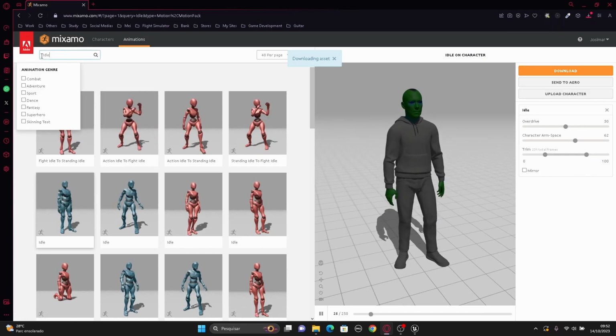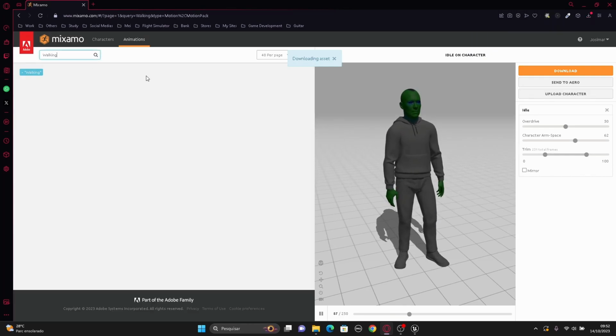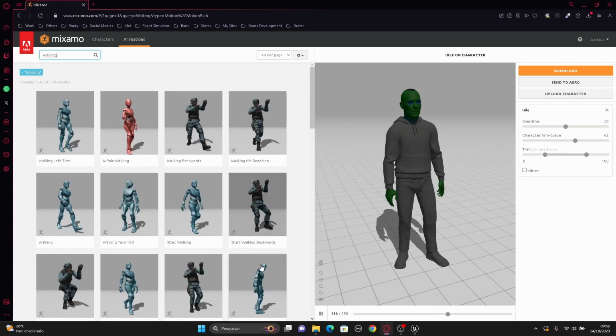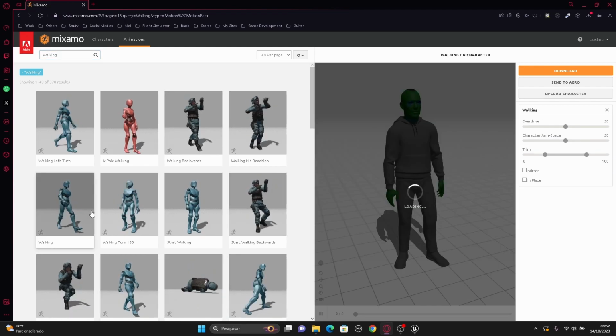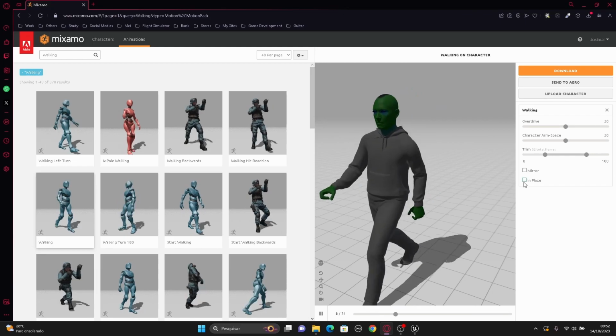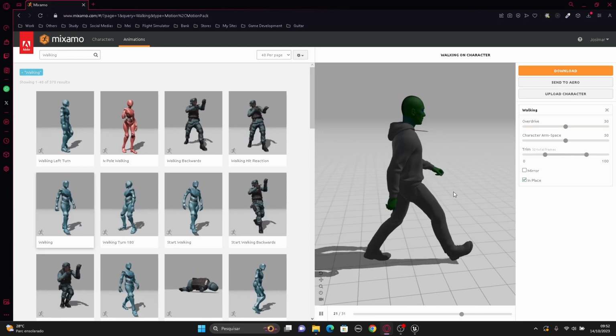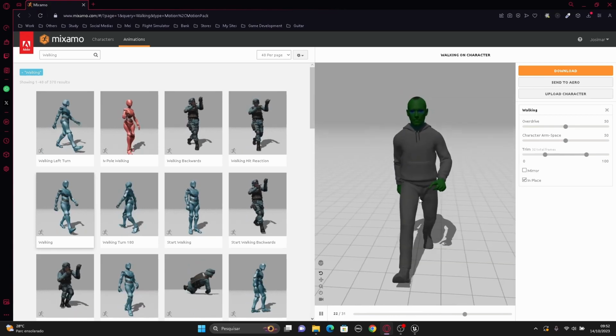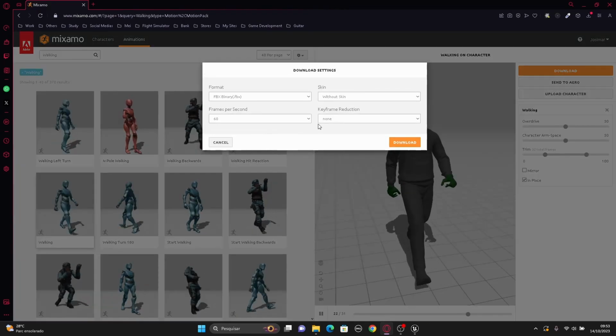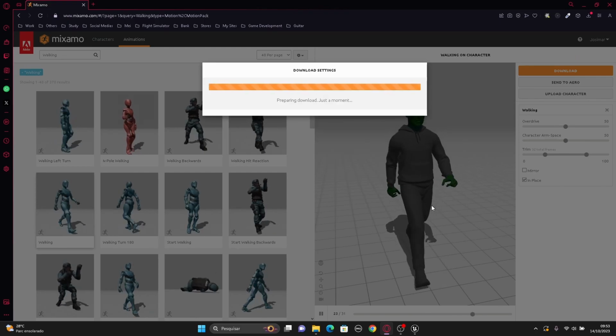I'll do the same for a walking animation, just a simple one, this one. Just select in place. Okay, for me it's good. Just hit download. The settings are already done. Just download.